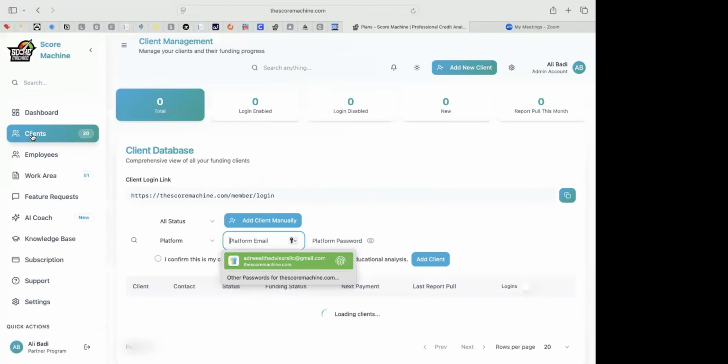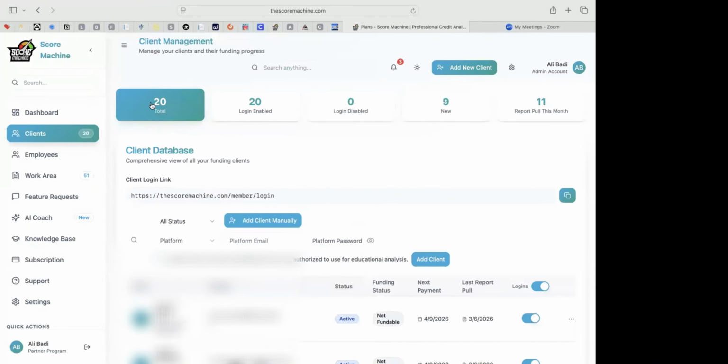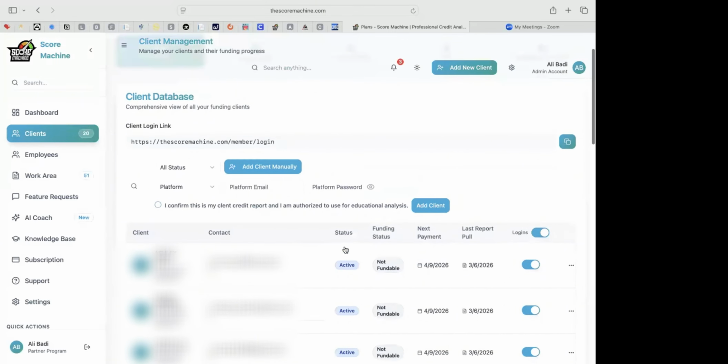So let's go ahead and click here. Of course, there's a total amount of clients that you have in the software. Okay. And it's determined by if that client status is active or if they're not fundable.